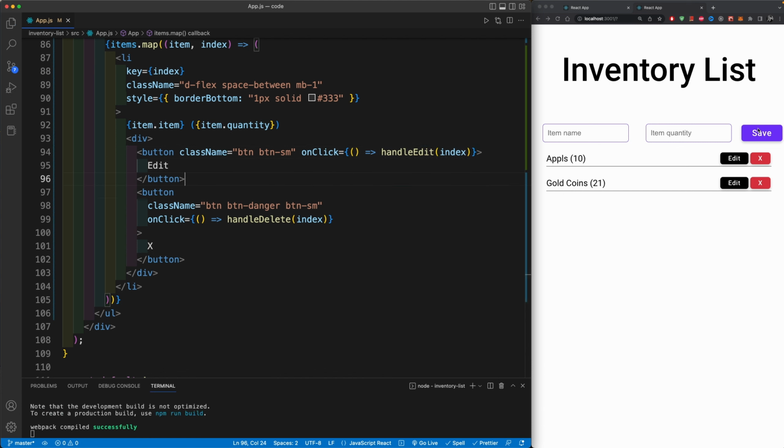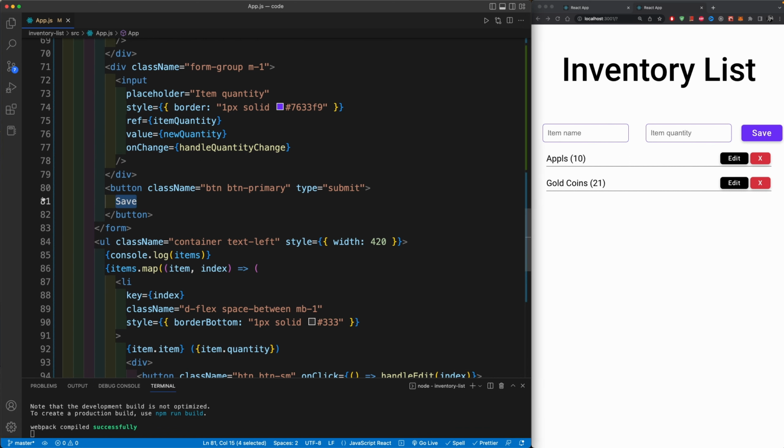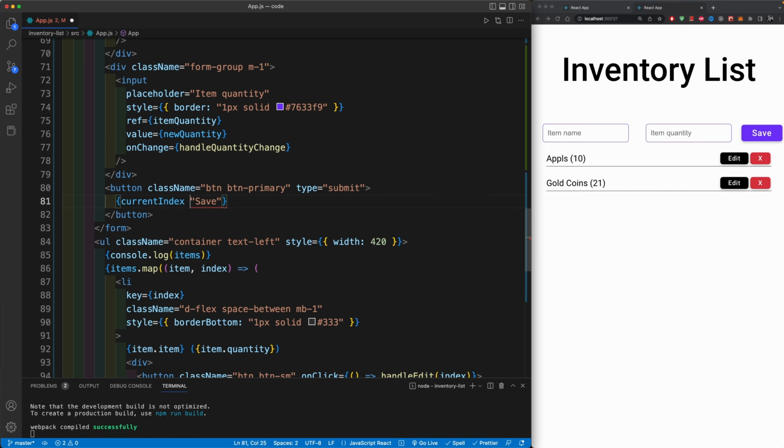Now let's take care of this save button, because as I said, I want to be able to add an item and then the text should be add. So let's go to our button of save right here. We're going to pass it into curly brackets and I'm going to turn it into a string. And now we're going to look for the quantity, and now I'm going to look for the current index, because this is the only thing that is constantly changing. And if this is greater than 0, that means that we have an item in there, so the save button should appear, and else, well, the add text should appear.